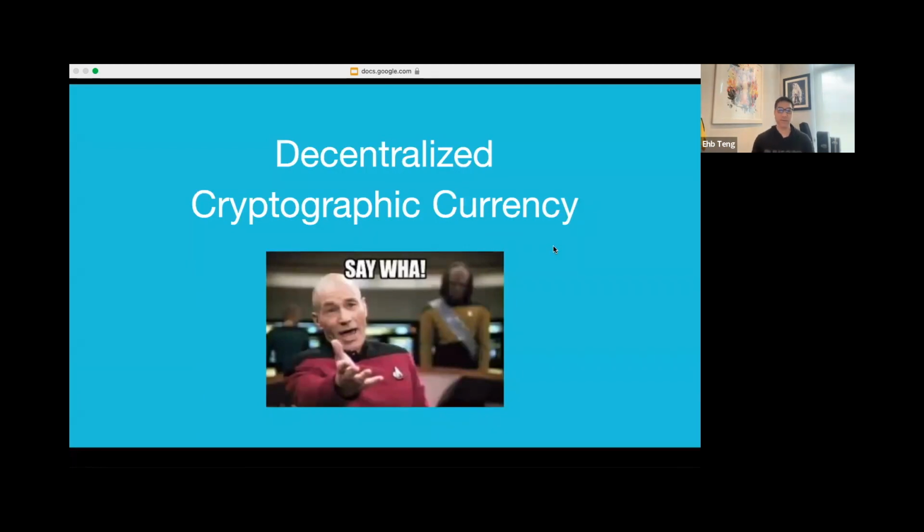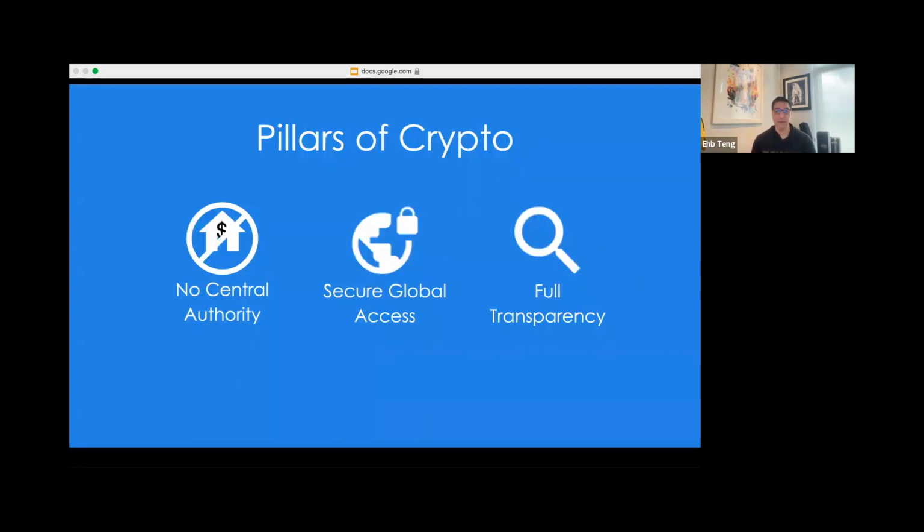So decentralized cryptographic currency, what does all that mean, right? What does all that mean? I'm going to help demystify some of this stuff. The pillars of crypto: basically, decentralization means there's no central authority, meaning there's no central bank or government that can control the entire ecosystem.